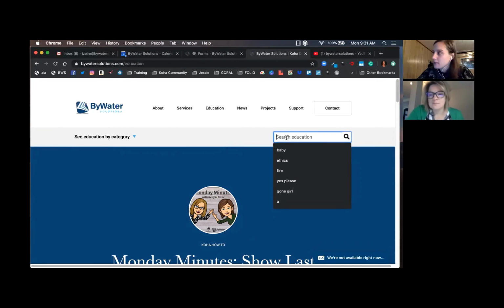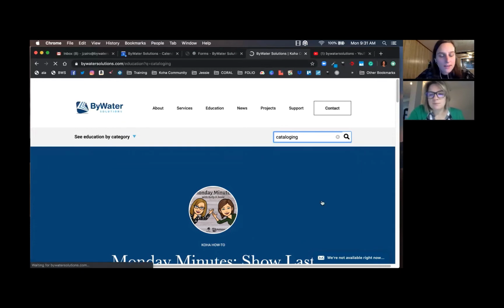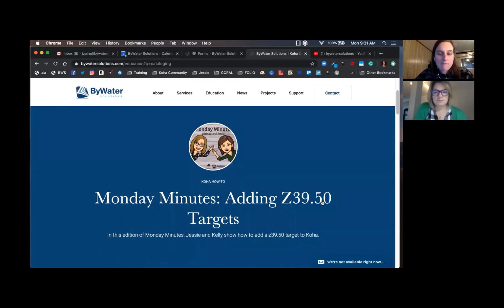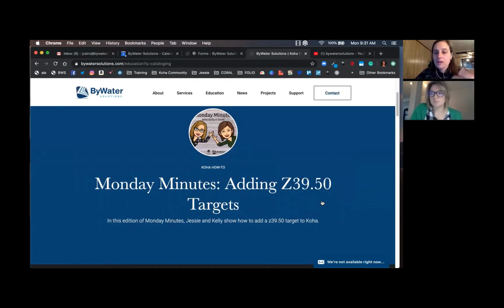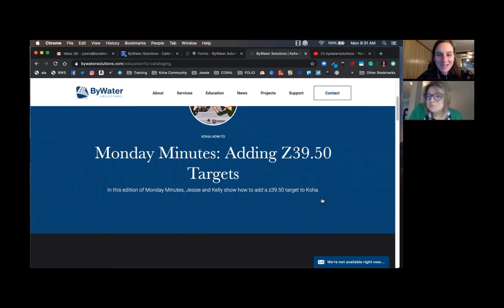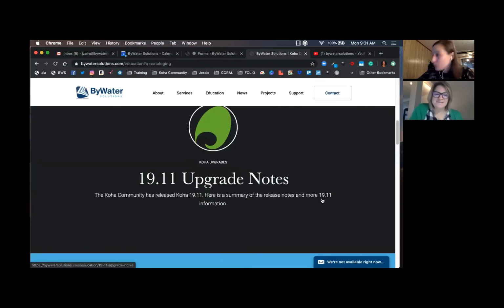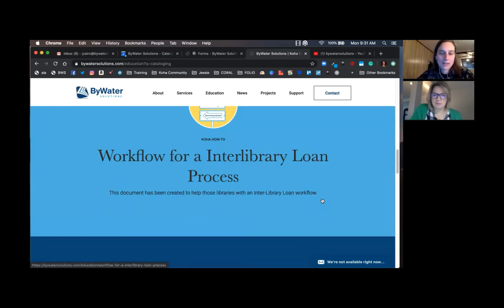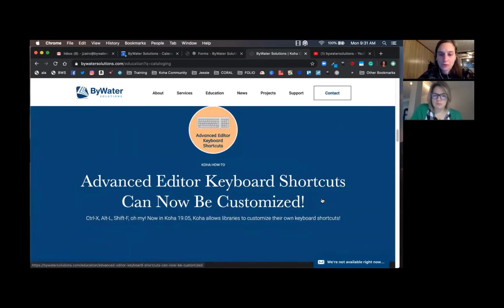What should we do a search on, Kelly? Cataloging. Okay. We do a quick search on cataloging and this will bring back any results in the system that match cataloging that have a tag. Here you can see one. There's another Monday Minutes on adding a Z39.50 server, what happened in some of those 19.11 upgrade notes, and then going down, interlibrary loan, advanced keyboard shortcuts.